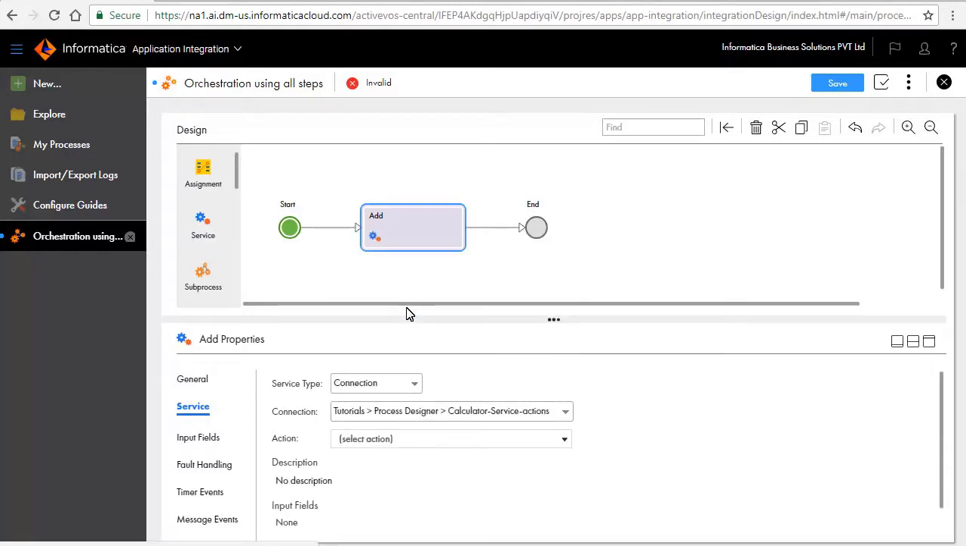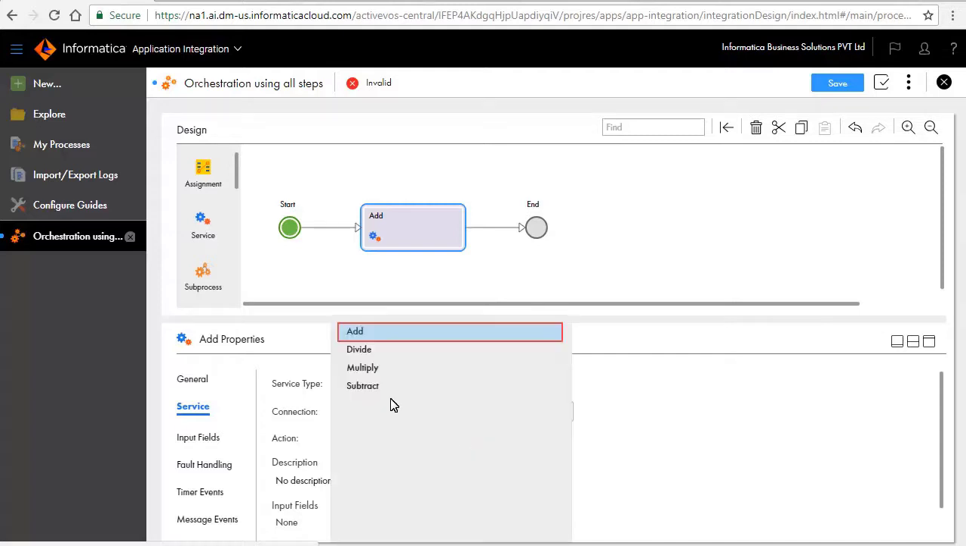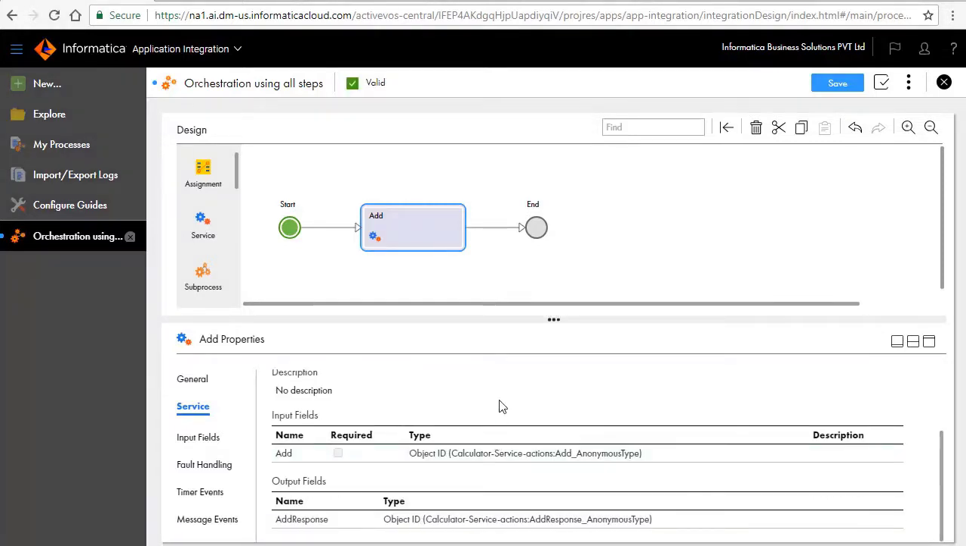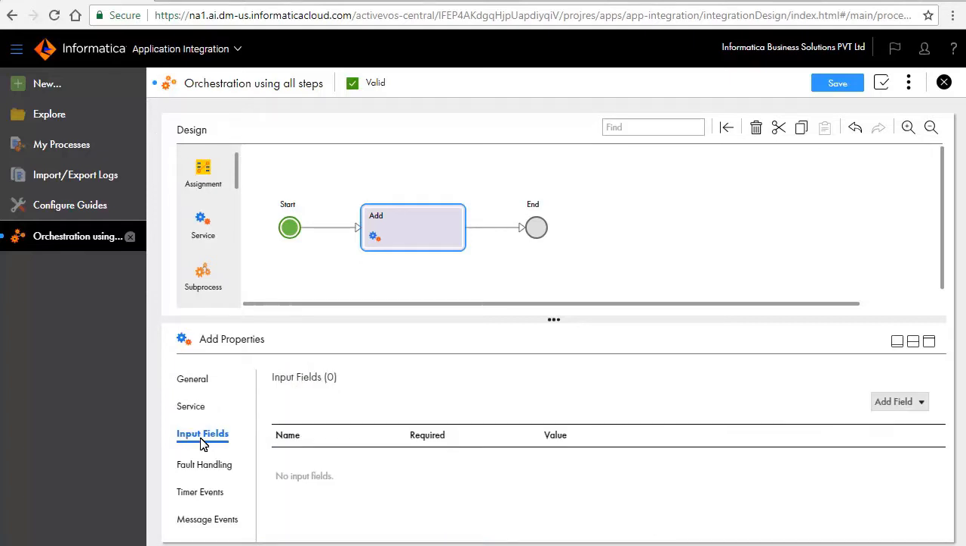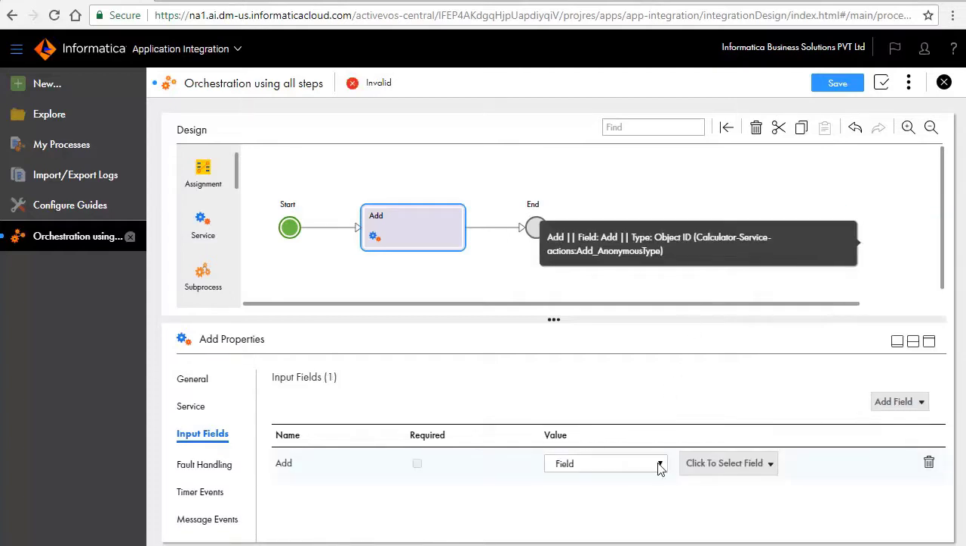Select the action from the drop-down list. Notice the description, input, and output for the service. The Input Fields tab shows names of the input fields. You can add input fields using the Add Field button. You can assign value to this field as content, query, formula, or another field.